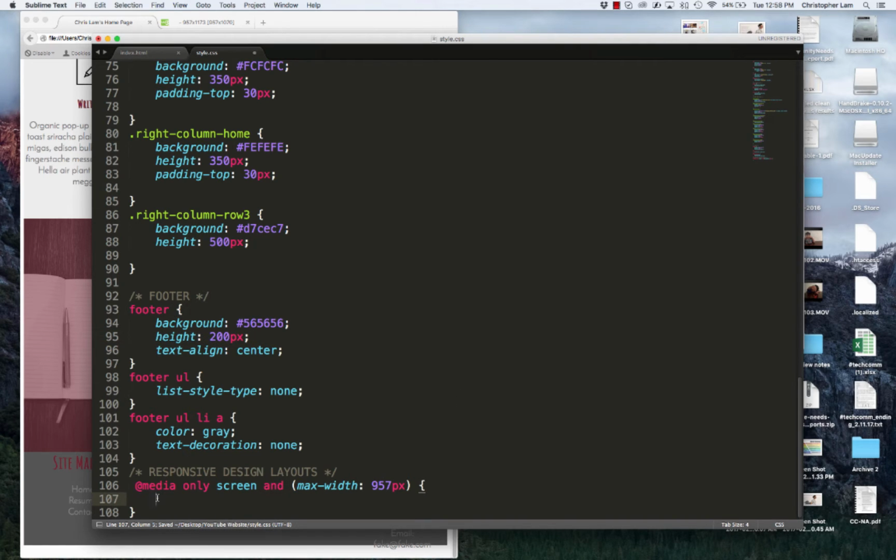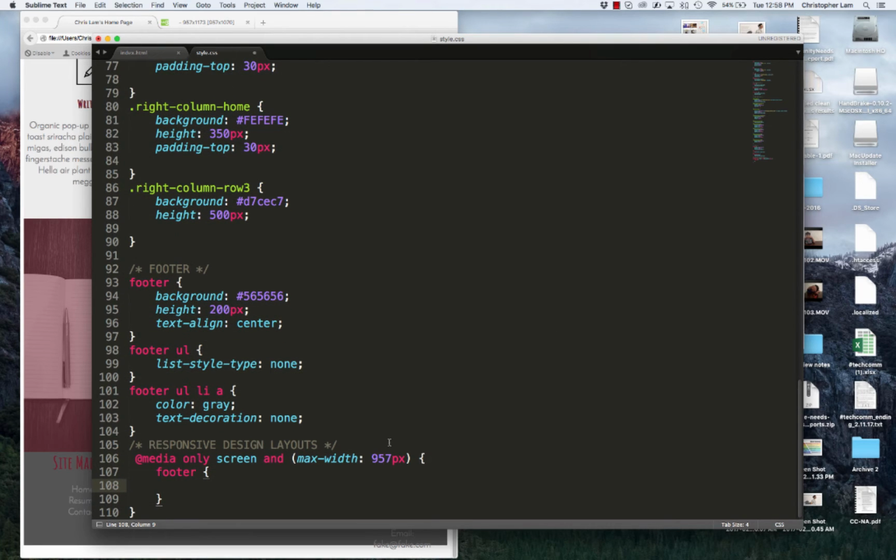So I'm going to create a style inside of this media query called footer. You're just going to call up your style and create a whole new CSS style, with curly bracket open and curly bracket closed. So it's sort of an embedded style inside of the media query. We've said @media only screen, and we set a parameter, max-width 957 pixels. Let's do something to the footer.